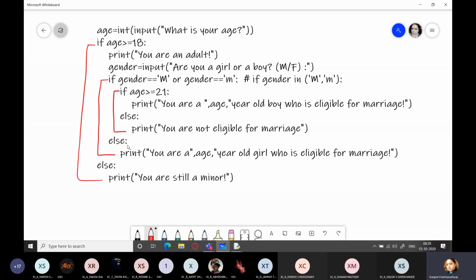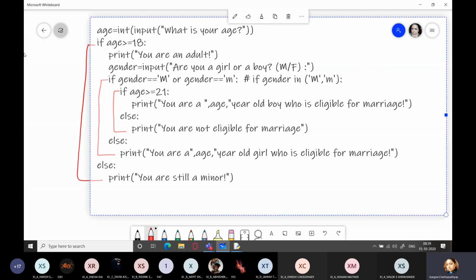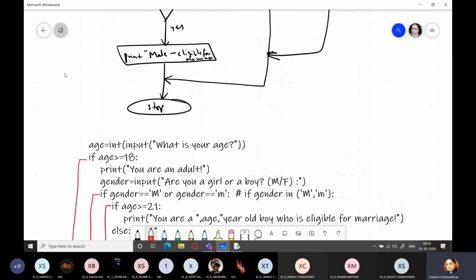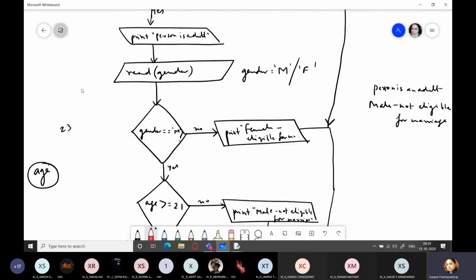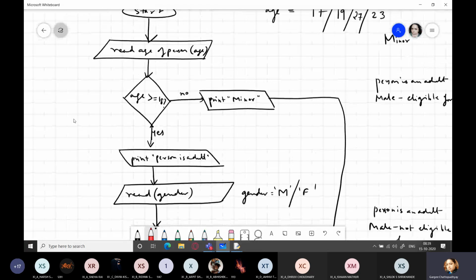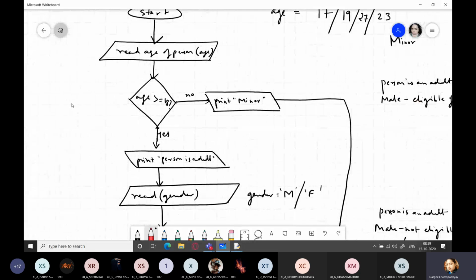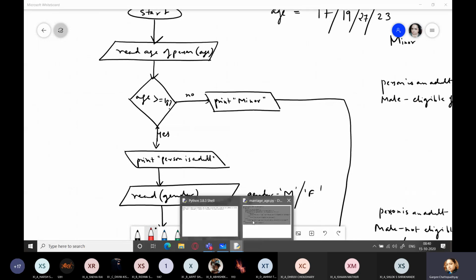So my first advice to you is, please draw the flow chart, because if you draw the flow chart, only then you will be able to understand the flow of control within the program. And once a flow chart is drawn, writing a program becomes a whole lot easier. Got it? Let us run this program and check.